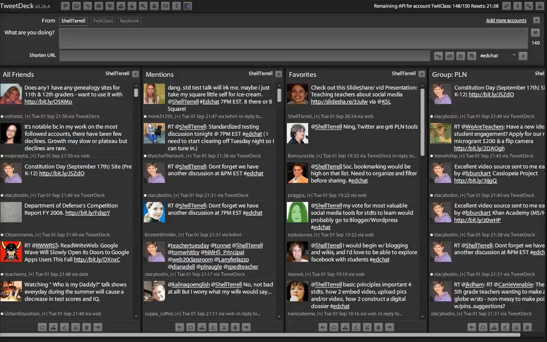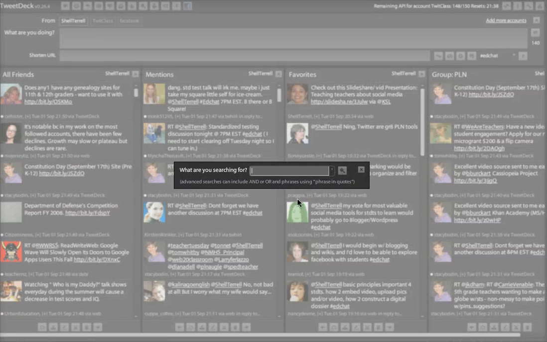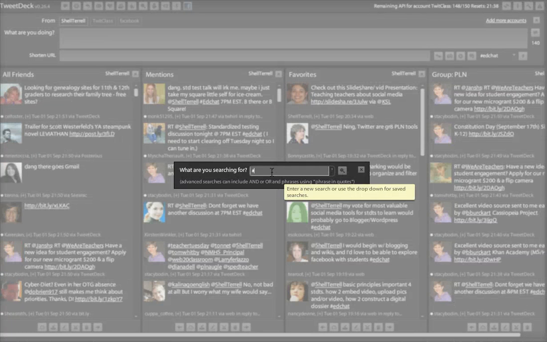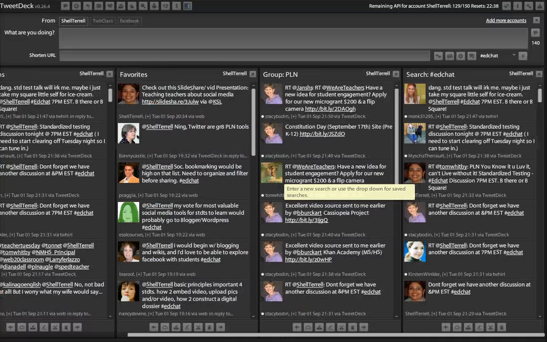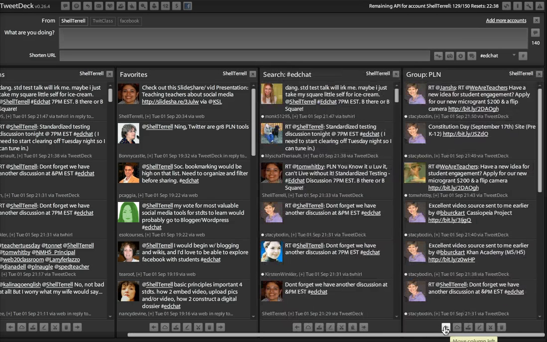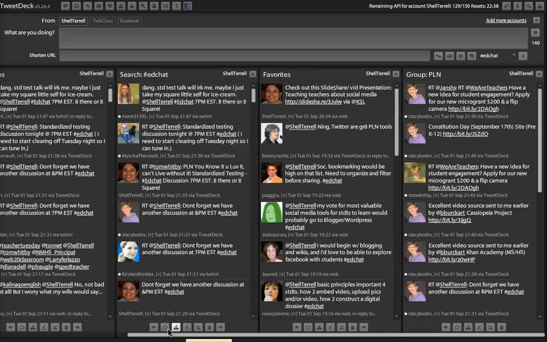Tweetdeck is very useful because it allows you to see your tweets in columns. Let's go to the magnifying glass. Enter your hashtag. Press enter. Automatically, a column will show with everyone using the hashtag. You can move this column by clicking the arrows on the bottom.